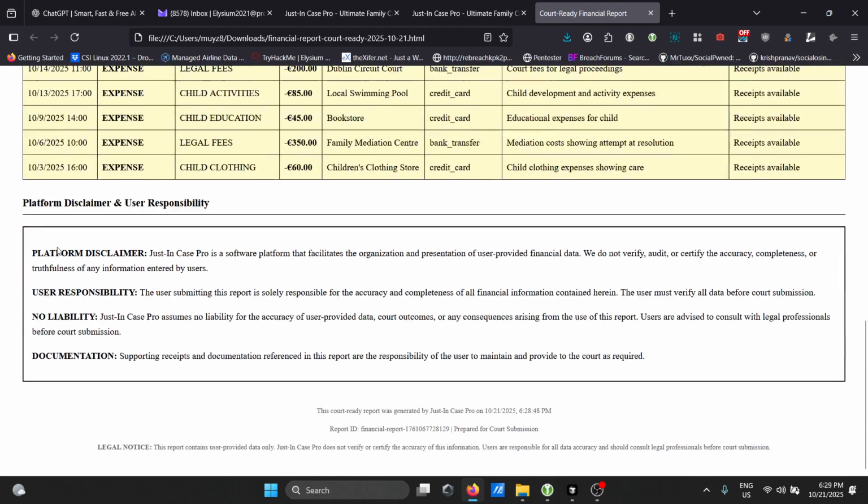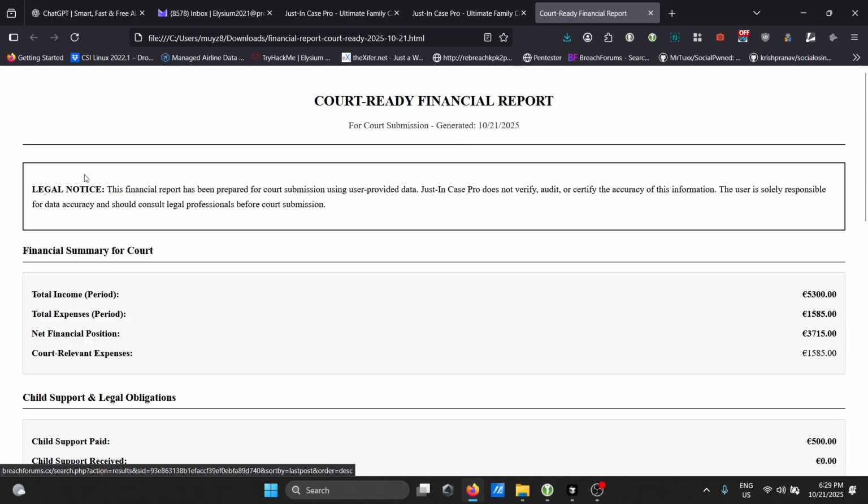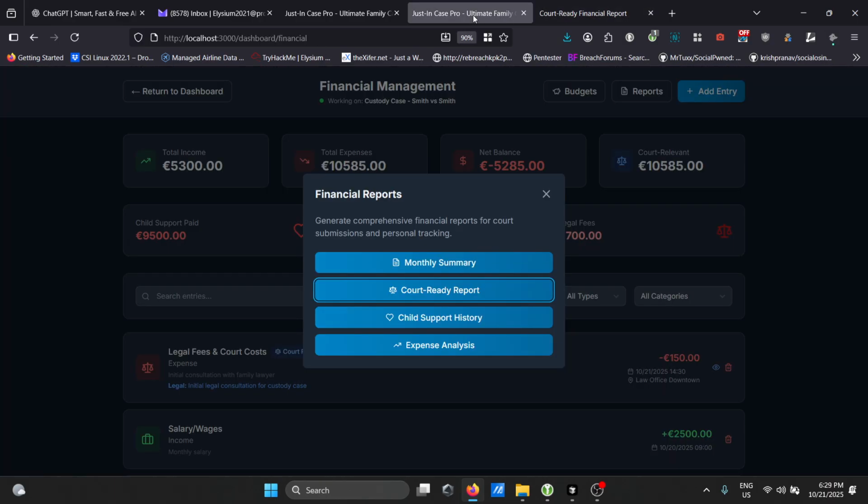A little disclaimer, obviously a legal disclaimer. We have a financial report ID, to show that if, let's say, you sent that to someone and something was changed, you can come back and check the system internally and see, was it changed? Because obviously you don't want anyone tampering with any evidence.